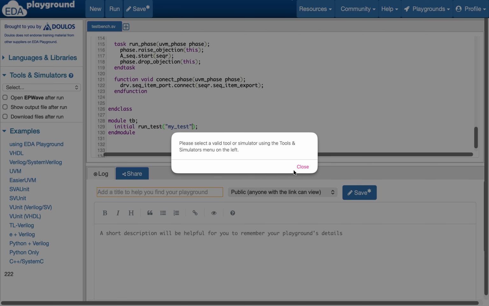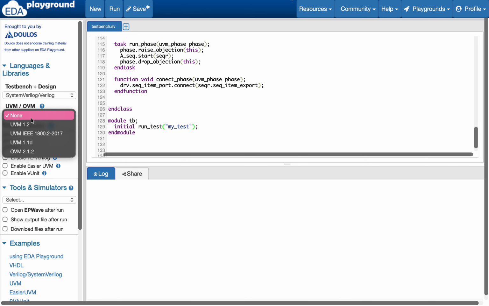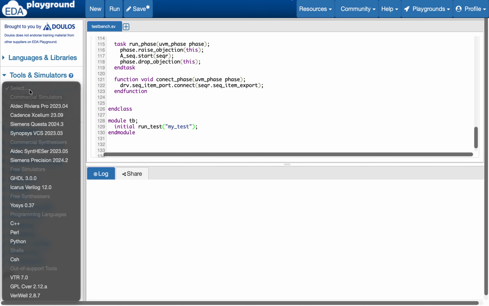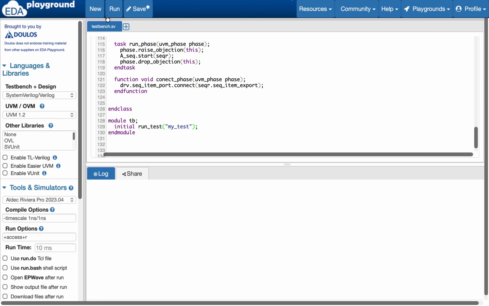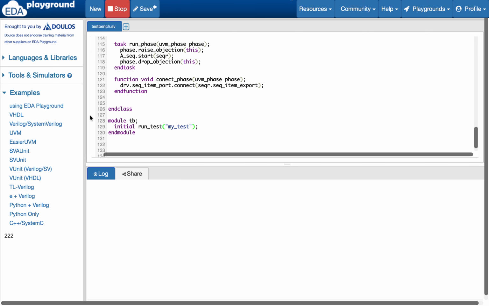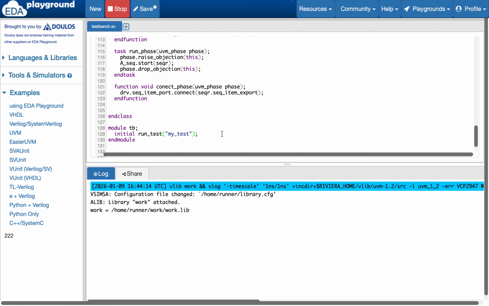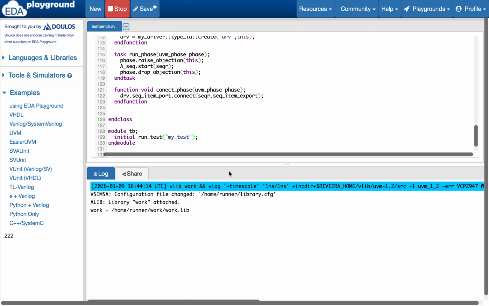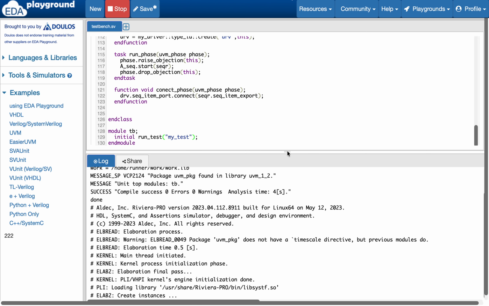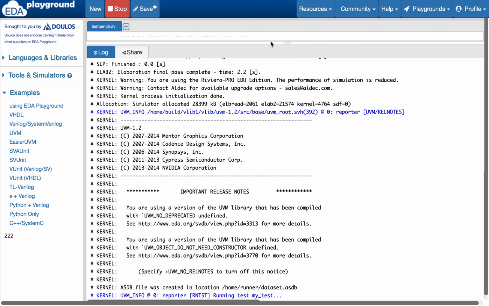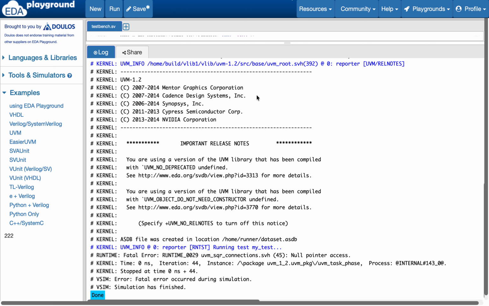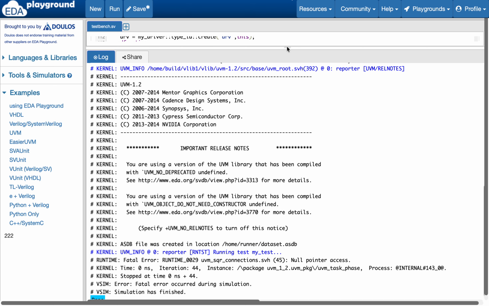Please select the valid simulator. Okay, UVM 1.2 here. I'll take a variable. Run. Okay, there is no error. Okay, UVM sequencer connection null pointer access. Issue factor error runtime.